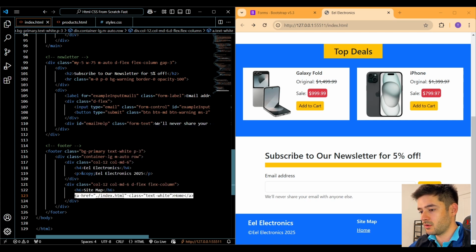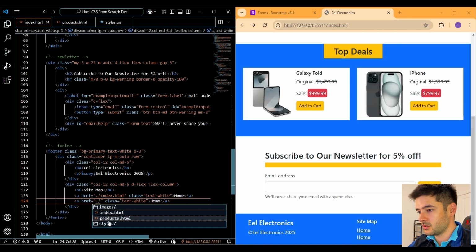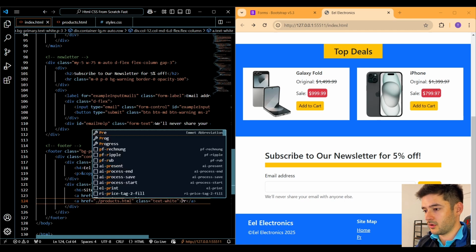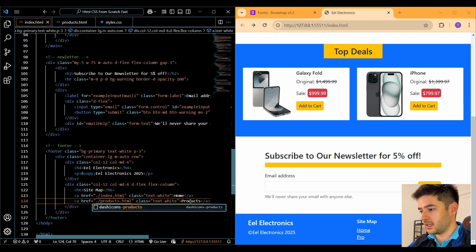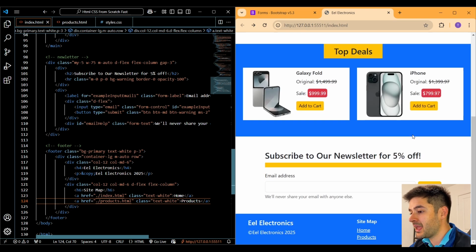We want to do that one more time, but for our products page. So we'll go ahead and change this from index to products, and say products right here. So now you guys can see that we have our index page, or our home page, completely set up and ready to go.